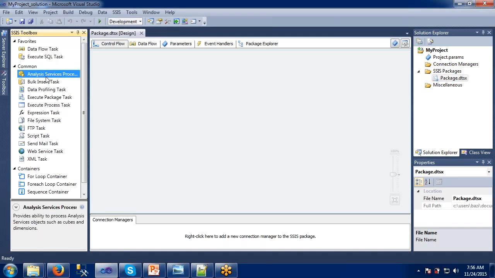DTSX comes from data transformation services. Previously, when the SSIS version started in 2005, we used to call this DTS only, meaning data transformation services. After 2008 R2, it was converted to DTSX, where X means something dynamic. We had some issues in DTS that were overcome in DTSX; we have added dynamism in .dtsx.